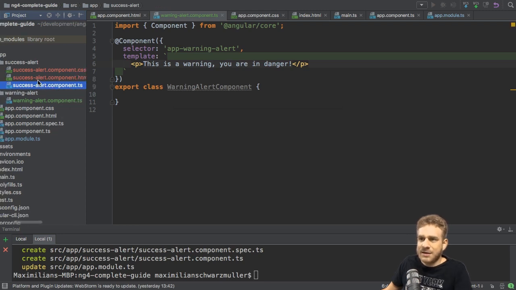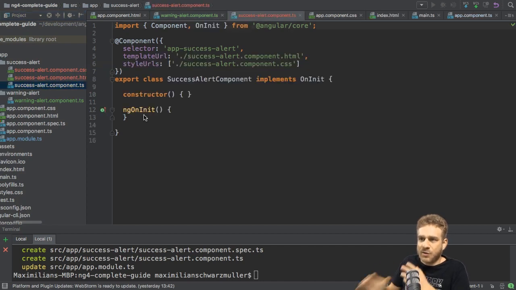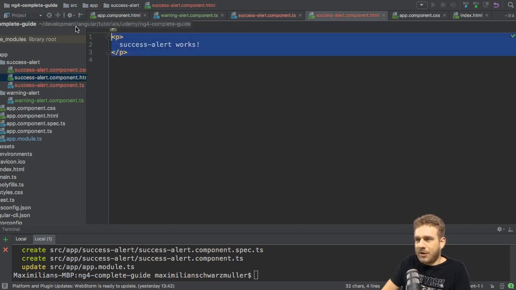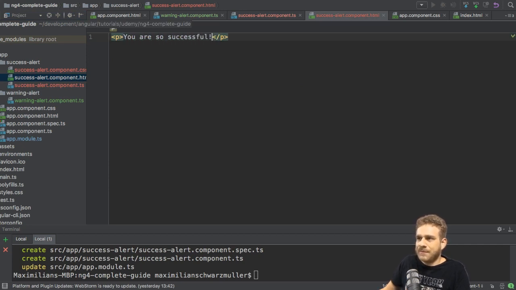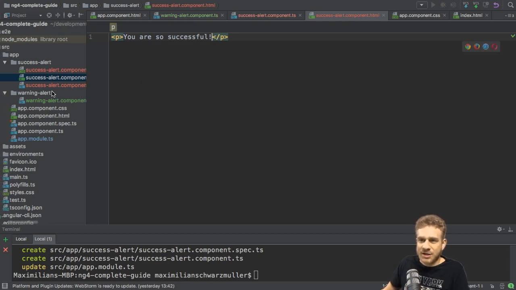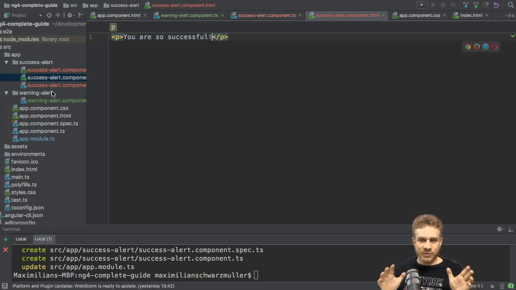So we'll remove it. And now in this folder here, we got an out of the box working TypeScript file. We got a HTML file. As a side note, you can ignore this constructor and ng on init thing. I will come back to this later. And here I want to output another message where I say, you are so successful maybe. This is my success message. So with that, both components are created. I also already added their templates, the content of the templates.